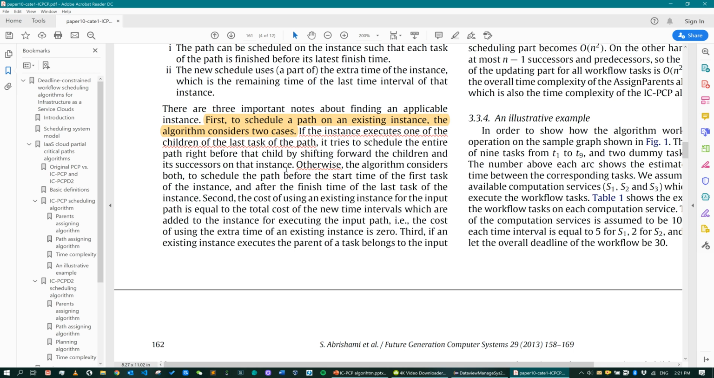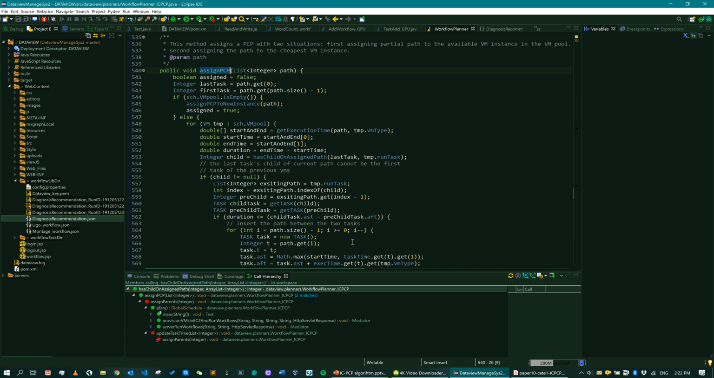Otherwise, if there's no child of the last task of the path assigned to this machine, we will need to consider both the gap before the start time of the first task of the instance and also the finish time of the last task of the instance.